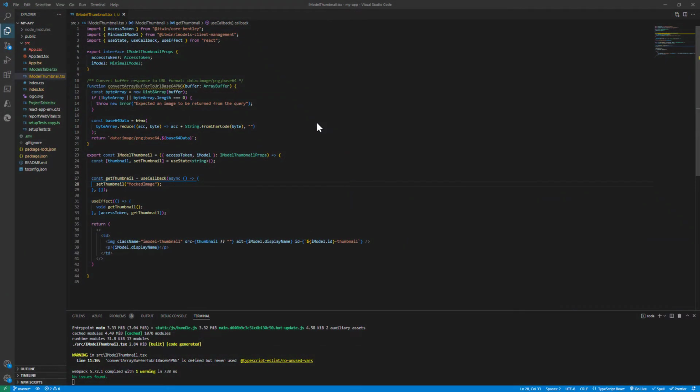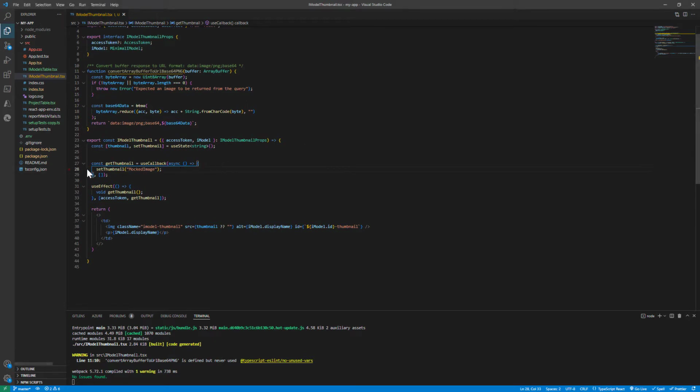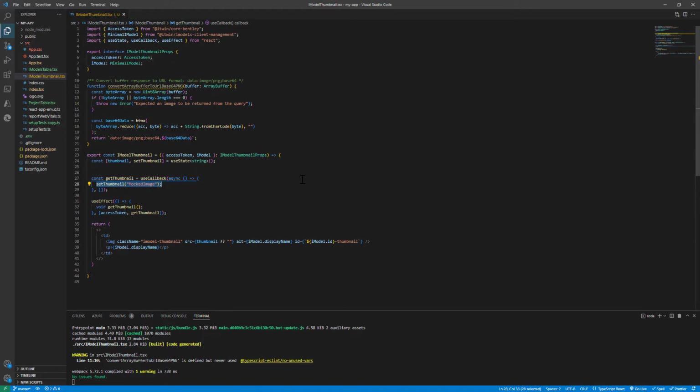I just wanted to give a quick coding update before I go ahead and generate the client. I've done some more React work. I now have an iModels thumbnail React component, and it's currently just some dummy data here where I actually go ahead and set the image.